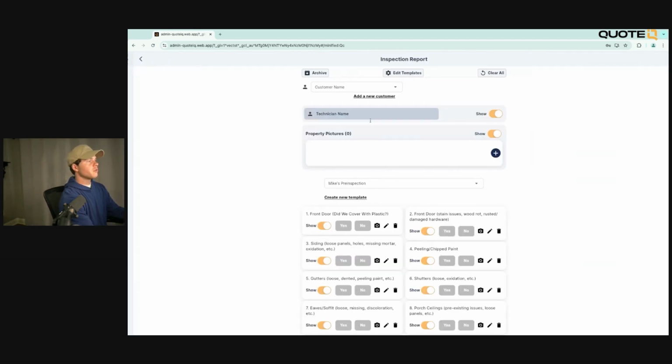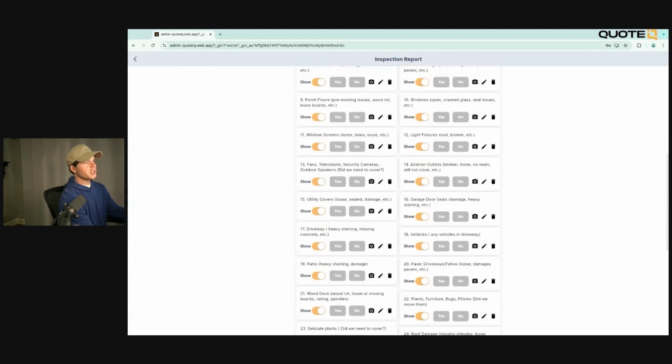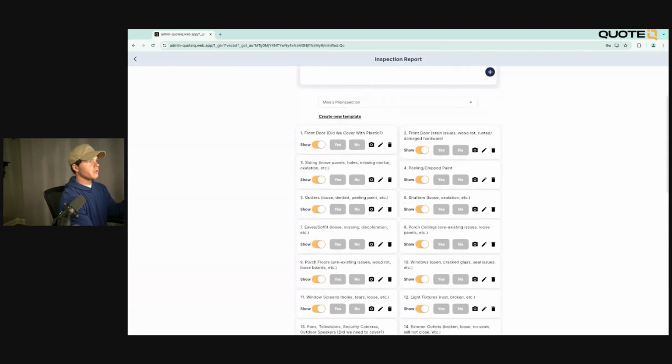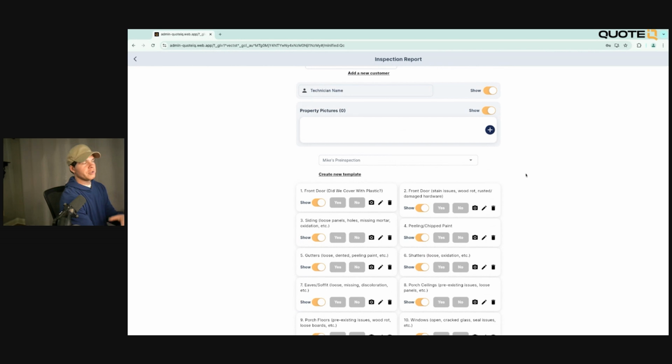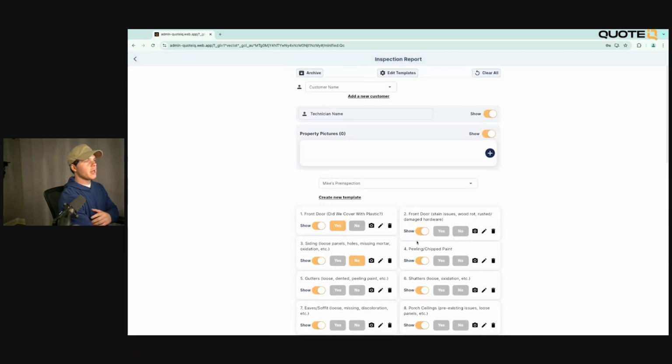Here is our pre-inspection template. You can go through and change anything you want. This is just the one we use. It's a pre-made one. So before every job, you would go through and check, yes, we covered the front door with plastic. No, they did not have sidings. You go through every single one. You can take pictures and add any type of notes you need to.